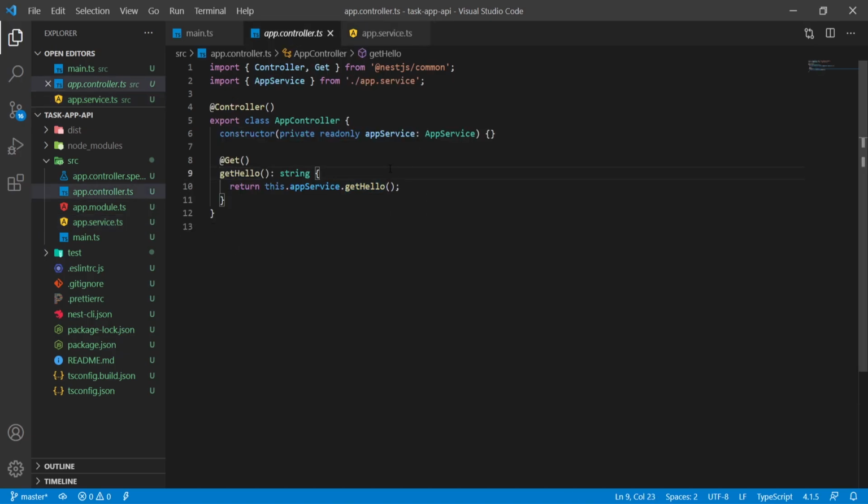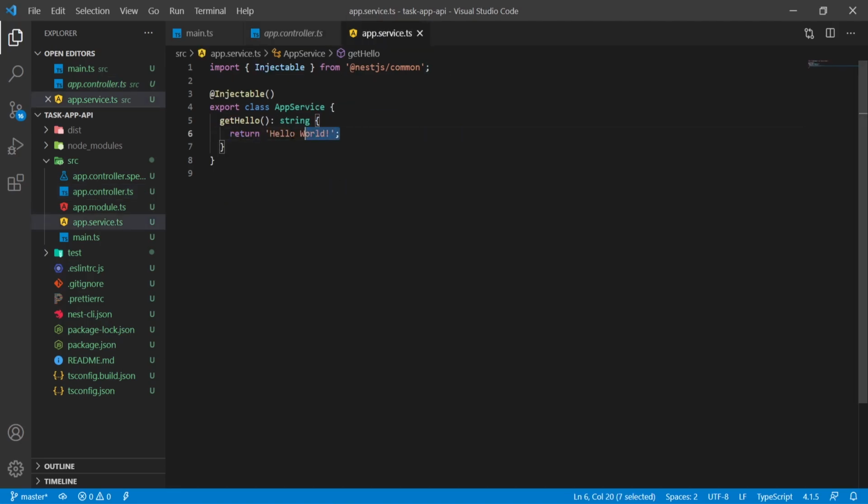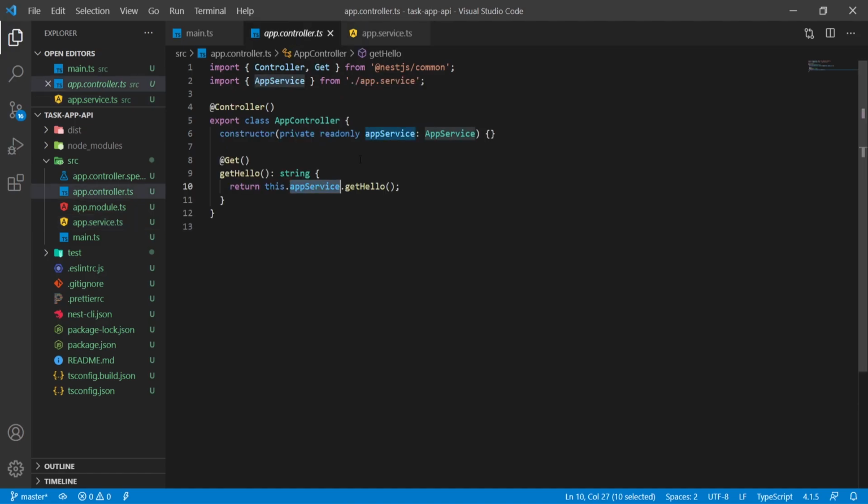So basically once we visit our localhost 3000, we are dispatching this get method here. This get method is contacting our app service, it dispatches this getHello, it returns the hello world to this controller, returns that hello world back to our front side, and taking a look into browser, we can see that hello world on our browser on localhost 3000.